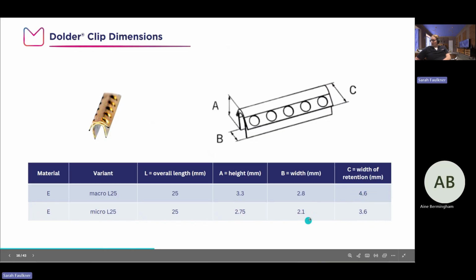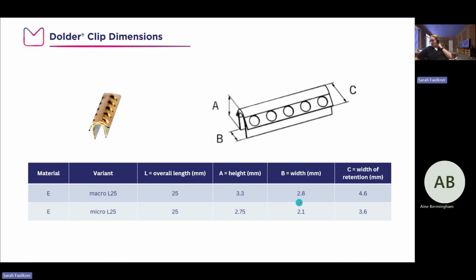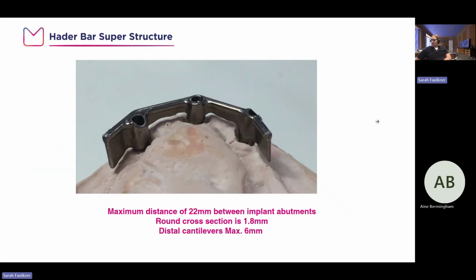So it's keeping an eye on those crucial factors, because here we have to have a look at the retention. So here we have the retentive housing. It's flared out on either side, and we're popping up to almost, well, we're at 4.6 for the large and 3.6 for the micro version. So all of a sudden, we're getting quite a wide restoration in there. So here's just some examples of the actual bars themselves.